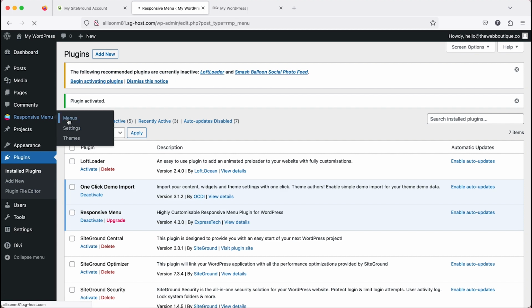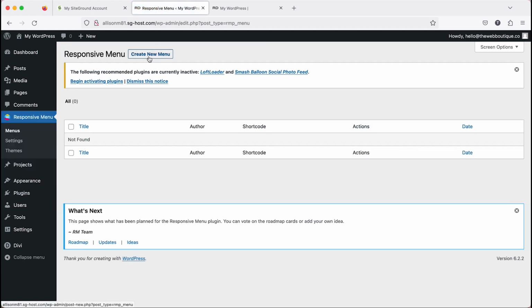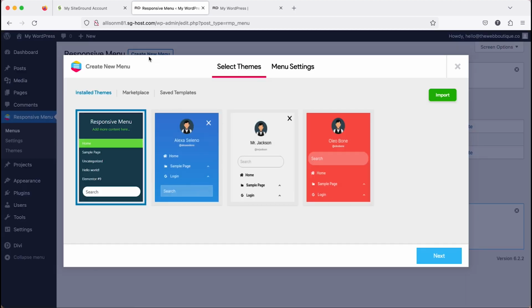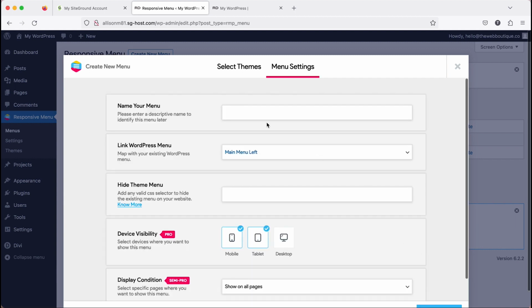Next, we're going to start by creating a menu, and to do that, we're just going to click on Menus, then Create New Menu. The theme on the left is selected by default. Just leave that as is and click Next. Now we're going to name our menu, and I'm going to call it Mobile Menu.